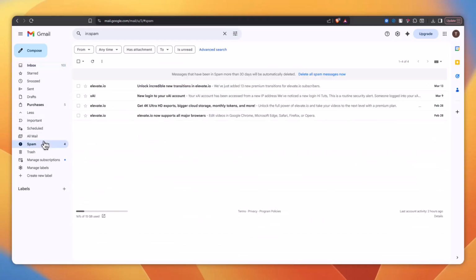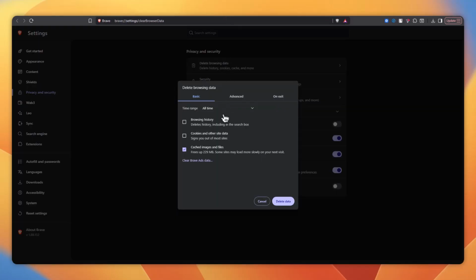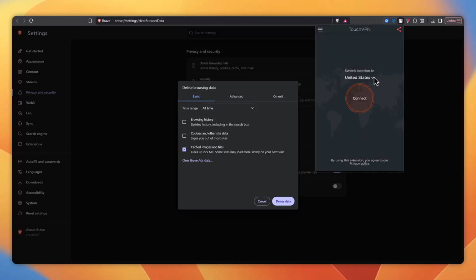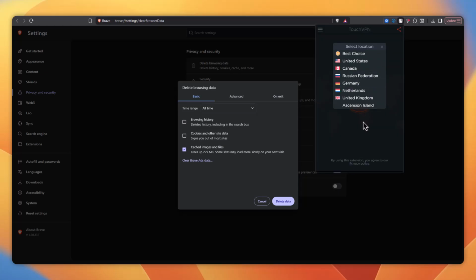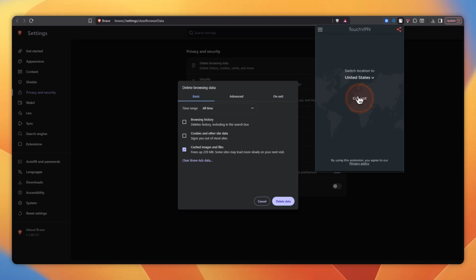You can also fix this by clearing your browser cache or reinstalling the app if you're on mobile. If you're using a VPN or ad blocker, turn it off temporarily because it can interfere with login. And if nothing works, your account might be temporarily locked or the server's busy. So wait a few minutes and try again.